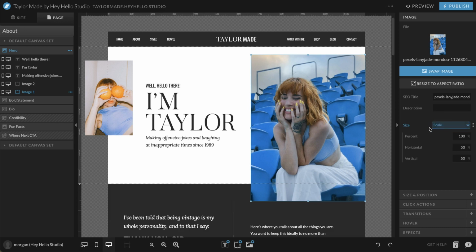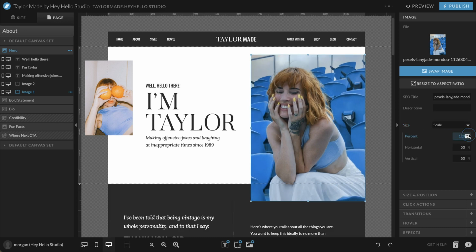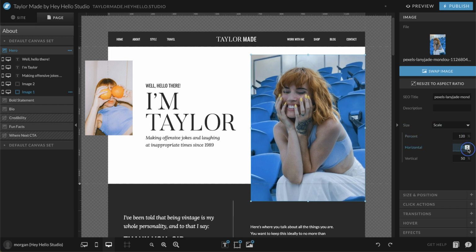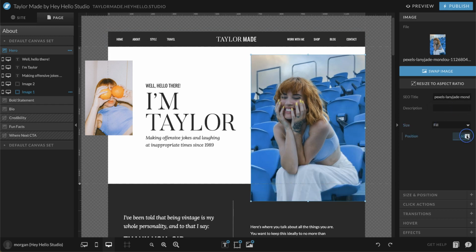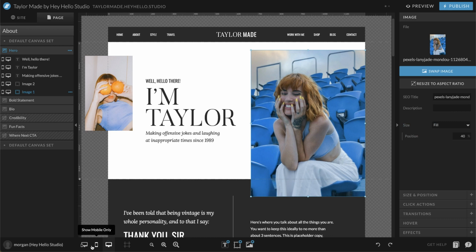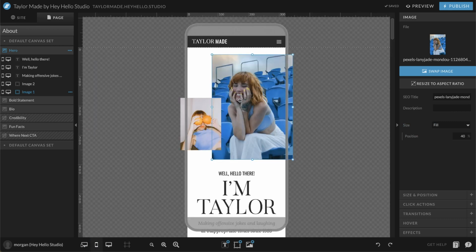And then we have scale. Scale allows you to zoom in and zoom out and adjust the cropping of the photo, again, without adjusting the bounding box. Scale and fill are probably the ones that you'll use most. You also can use fill to adjust the positioning. Those are standard images. You want to check on the mobile version and make sure that it's still displaying in the way that you'd like.